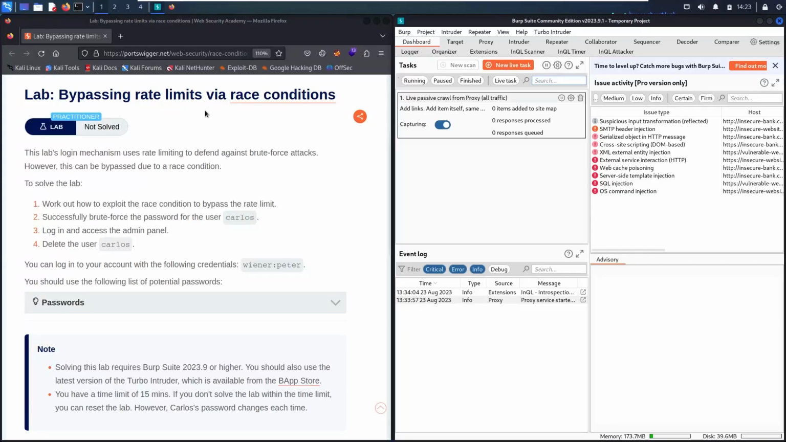In today's video we are going to hack the bypassing rate limits via race conditions lab from Web Security Academy powered by PortSwigger. In this lab, there is a login mechanism that uses a rate limit to defend against brute force attacks. And this defense is easily bypassed using a race condition. To solve the lab, all we have to do is connect as the user Carlos, and then go to the admin panel and delete the user Carlos.